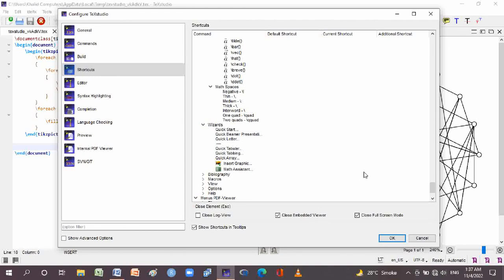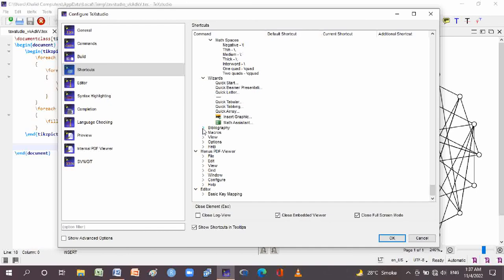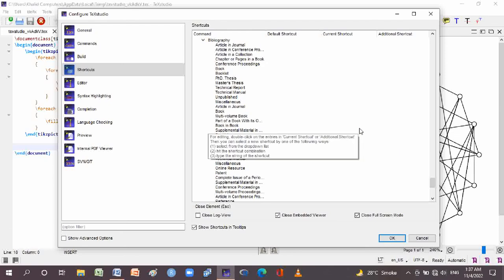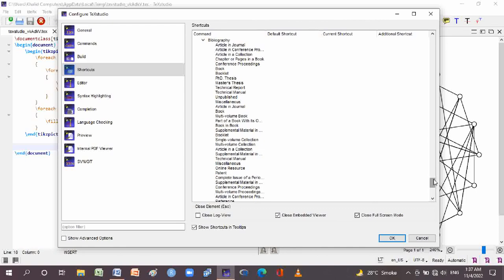For wizard there is quick start, quick beamer presentation, quick letter, quick tabular, quick tabbing, quick array, insert graphic, and insert assistant. For bibliography there is article in journal, article in conference, article in collection, chapter or pages in book, in a book, conference proceedings, book, booklet, PhD thesis, master thesis, technical report, technical manual, unpublished, miscellaneous, multi-volume book, part of a book, supplemental material, single volume collection, multi-volume collection, and so many others.